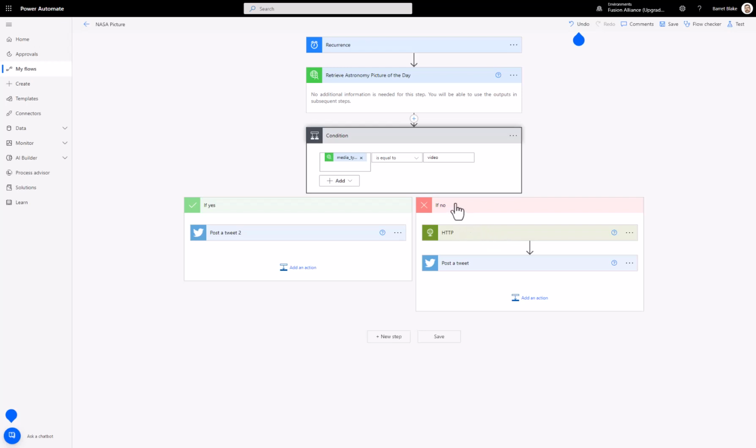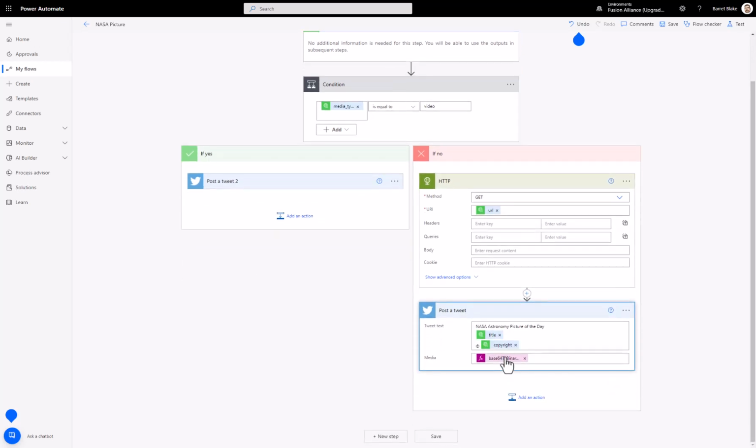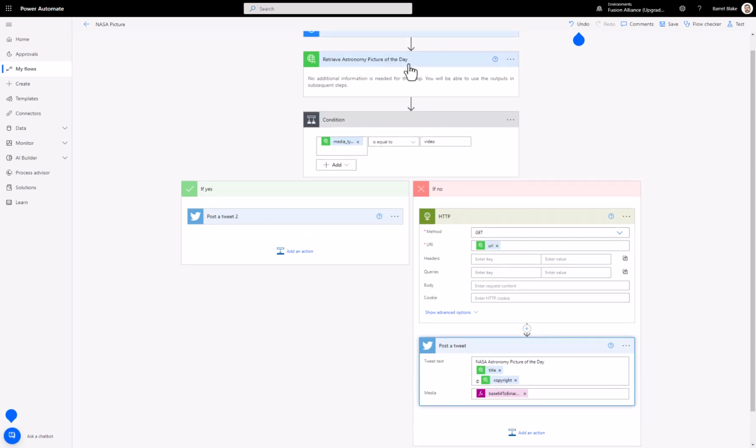In that particular case, I'm using an HTTP call to go out and actually get the data for the picture. Download that into storage in the flow. So it gets the data from that, and then it attaches that to a tweet and tweets it out. So I tweet out, this is the NASA picture of the day. Here I include the title that came back from this API, the copyright information that came back from the API, and then attaching an image attachment with the actual data from the image.